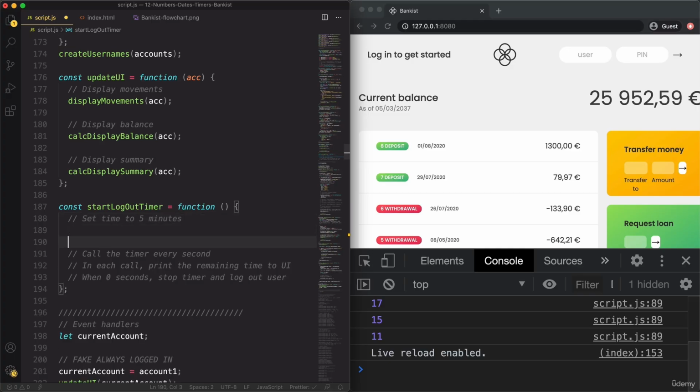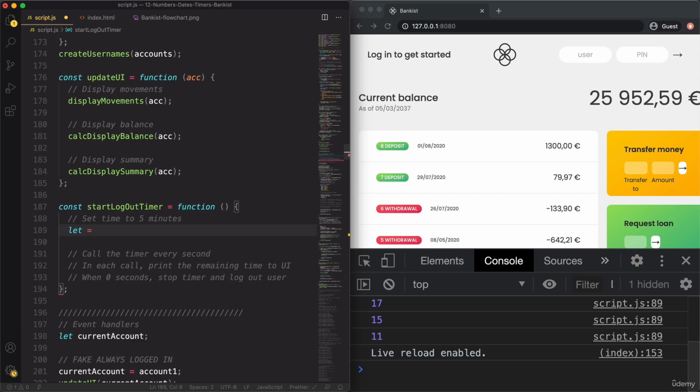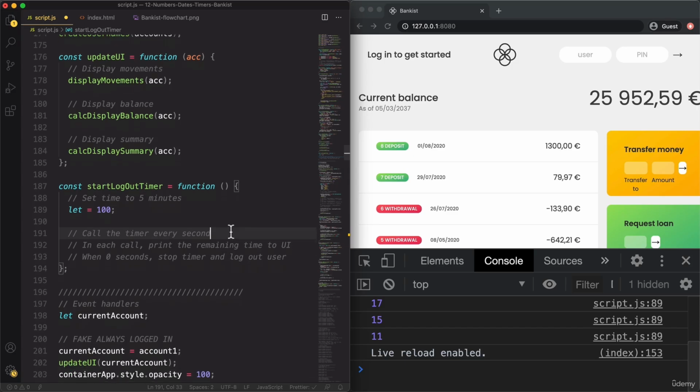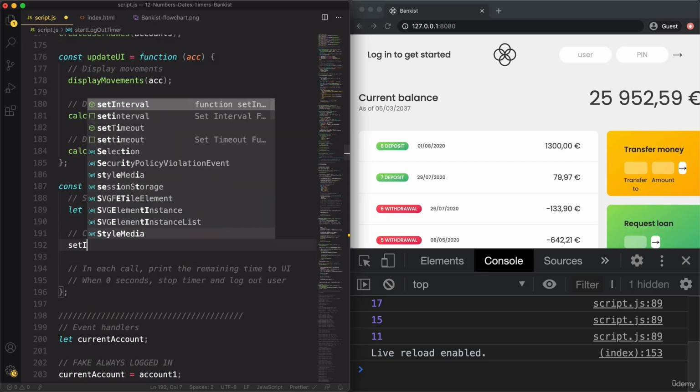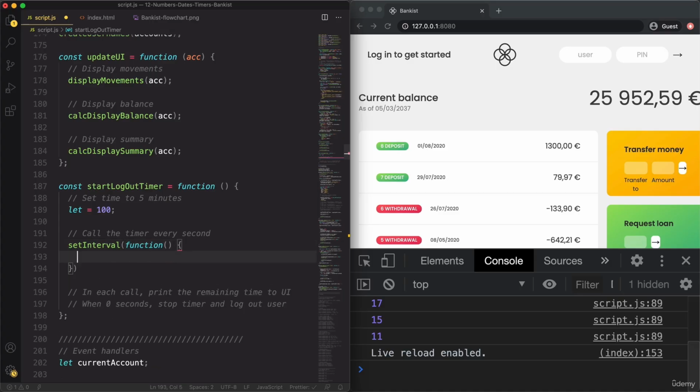So let's basically do everything that we described here. I'm setting the time for now just to 10 seconds. Actually, let's say 100 seconds, so that we have more than 1 minute. Then we want to call the timer every second. So basically this means to use the setInterval function and then pass in a callback function, and this callback will be executed every second. And so 1000 milliseconds here.